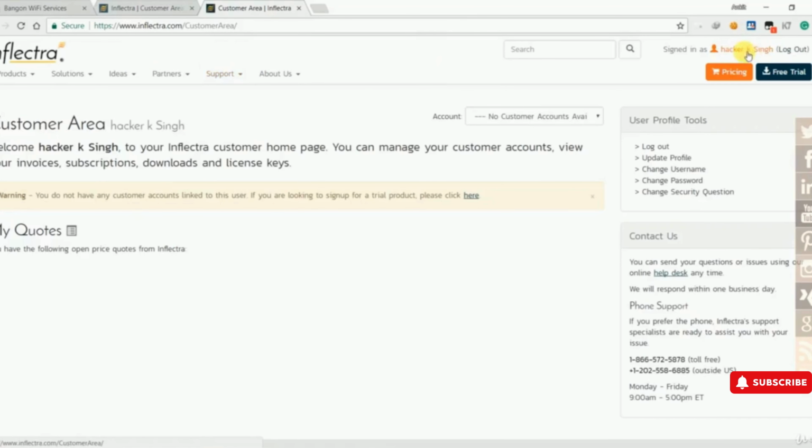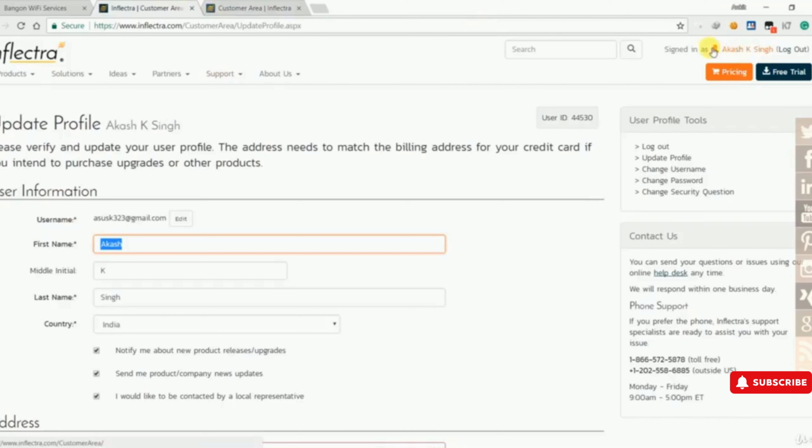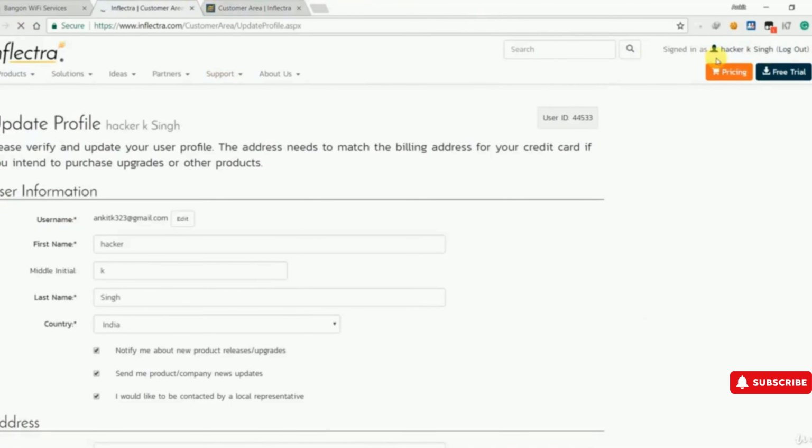Voila, the name has been changed to hacker K Singh. Though it was Akash K Singh, now it has been changed to hacker K Singh.